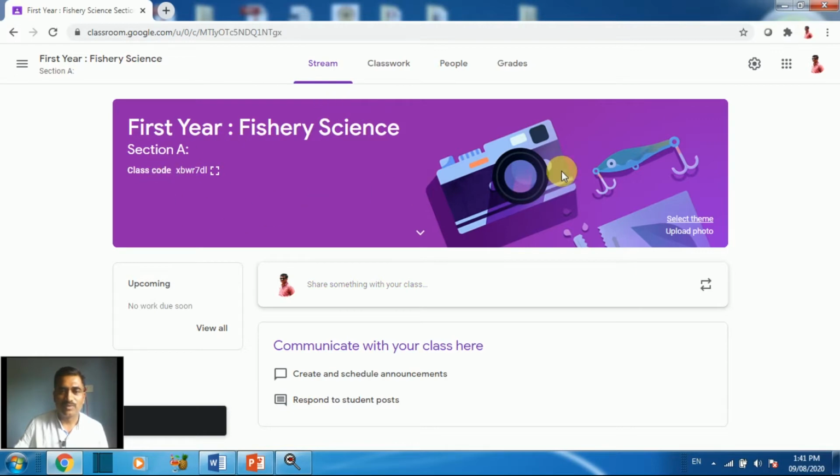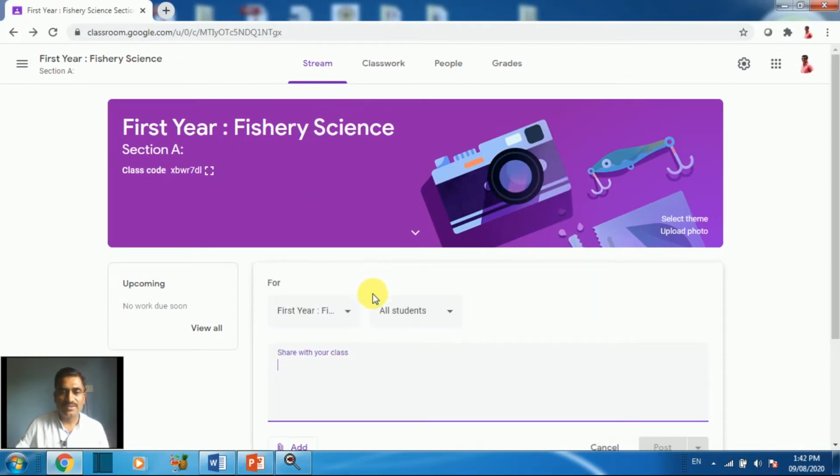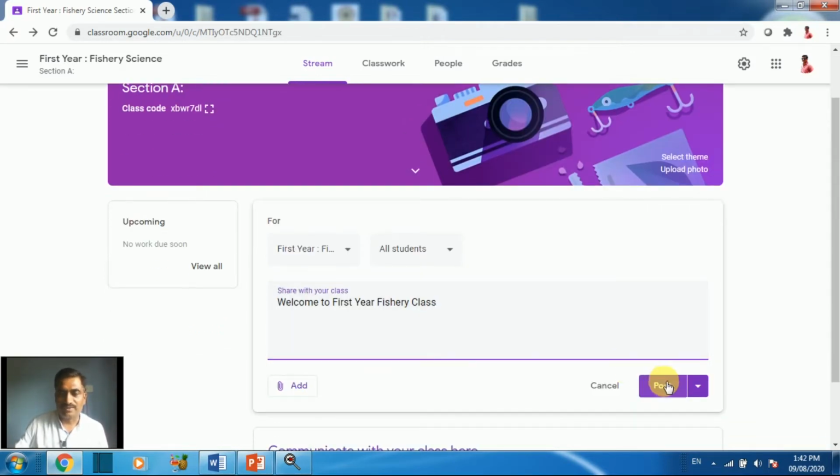Your class theme will come here. From here you can post to welcome your students to the class. You can comment and you can post it. You can add some Google documents from Google Drive.